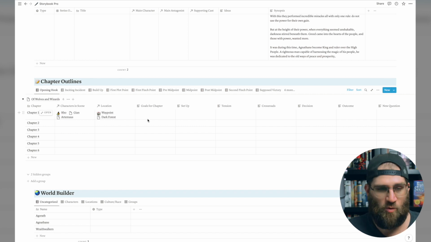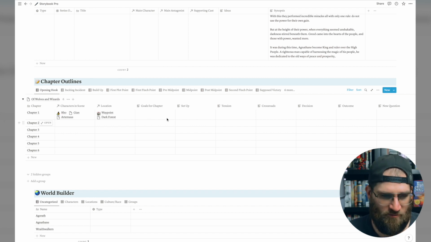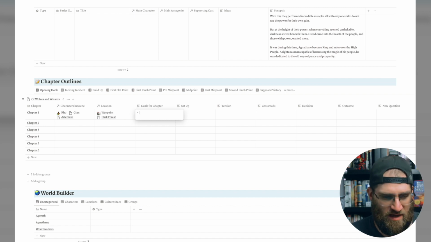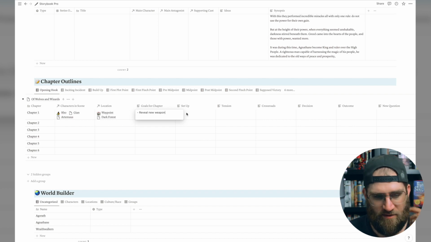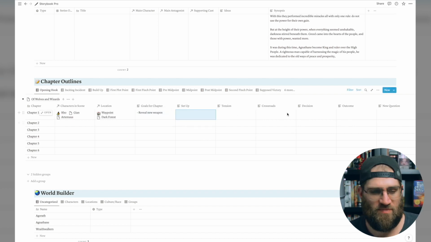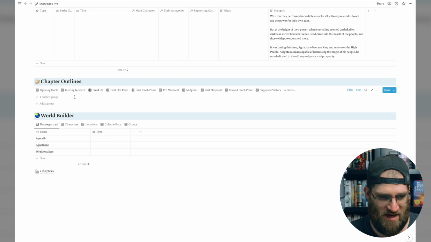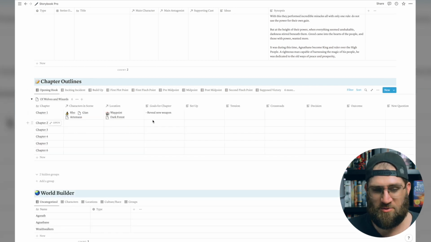And basically how it works in our template Storybook Pro is you simply just add in the text field. So you have goals for the chapter. I always like to put little dashes there when I do goals for chapter, but it's up to you, whatever you want to do. So a goal might be reveal new weapon, and then adding in the setup, you add the text there, text all the way through, and then you just do that for each chapter. And then you go to the next one, you add in chapters, go to the next one, add in more chapters, so on and so forth. It's really just text fields.